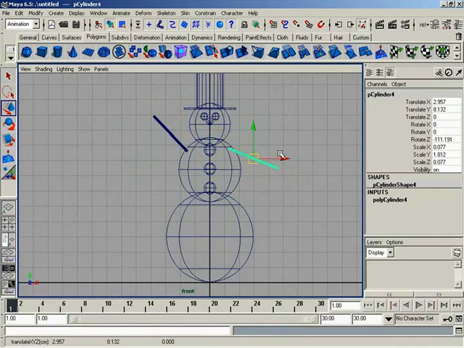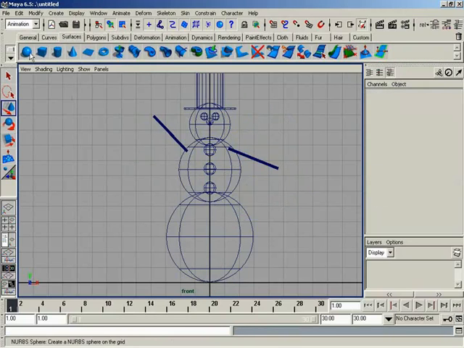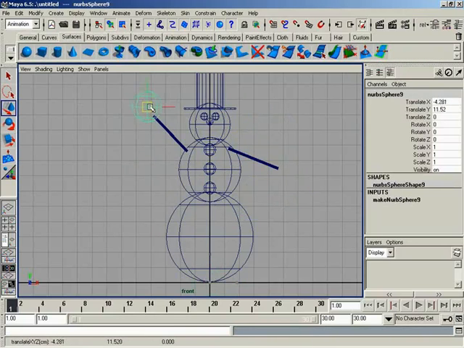Now just because I think it's funny, we'll add just a little hand up here on this arm. He can be one-handed for now. I don't want a polygon sphere. Let's go back to a NURBS sphere. We'll keep trading up objects. So we'll stick that way out here at the end of the hand.